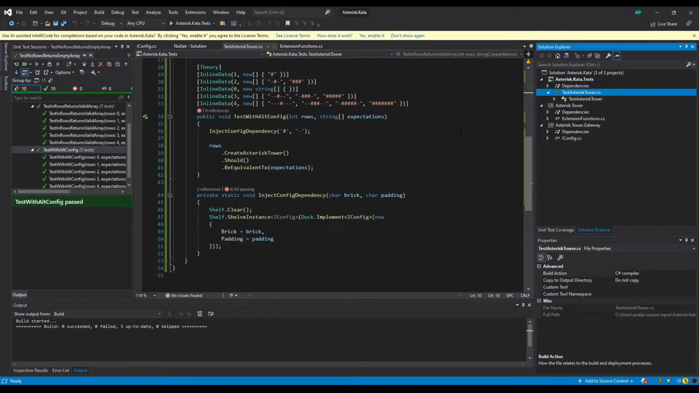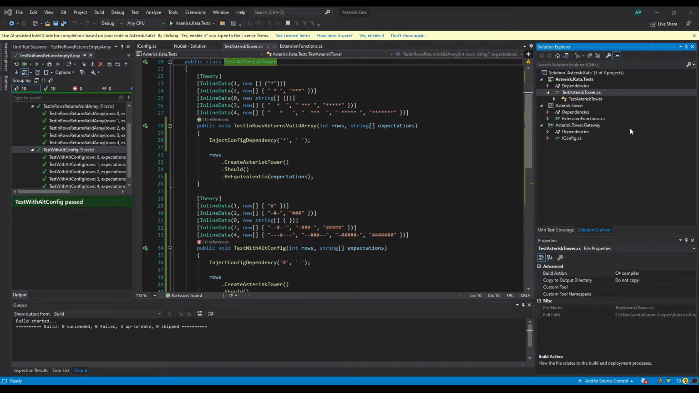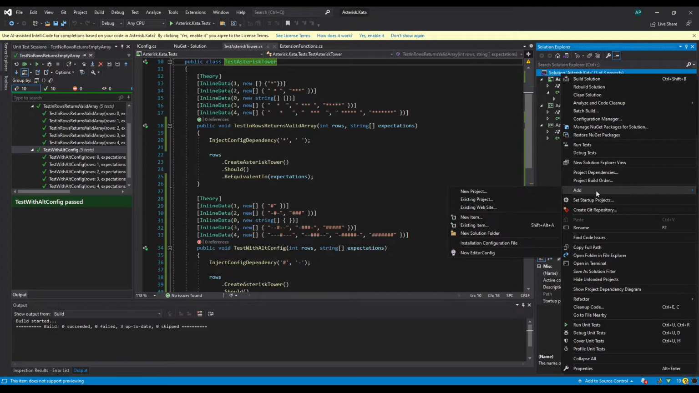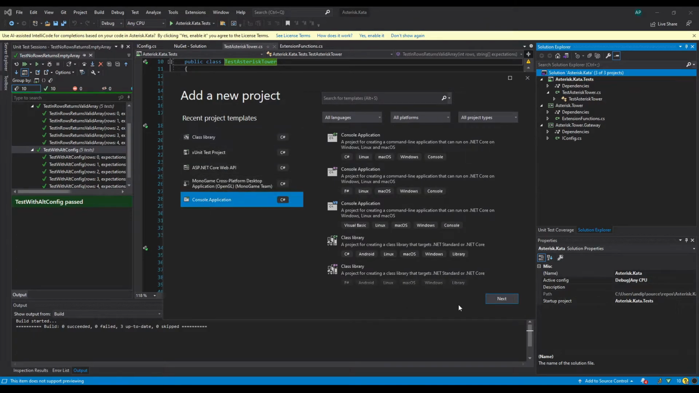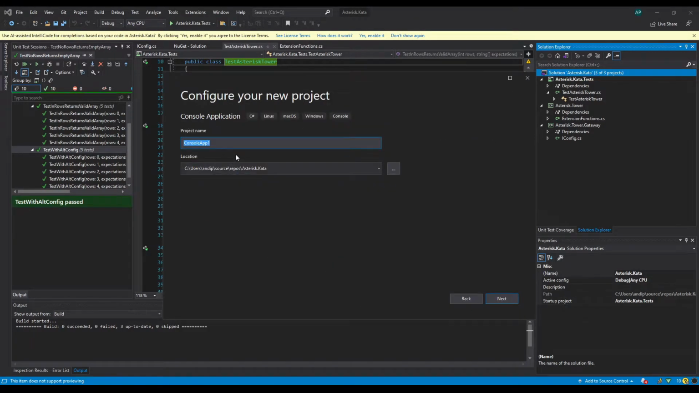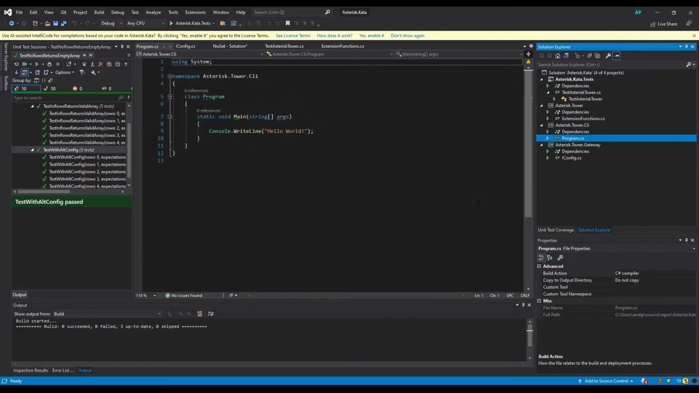And that is the basics of dependency injection. So we haven't quite finished there. What I'm going to do is add another project to this solution, and we're going to make that a console application. So we're actually going to use this Asterisk Tower extensions in an actual runnable app, so we can see how we inject those dependencies in a runtime environment. So we've done it for tests, so now we need to look at doing it in an actual runnable application.